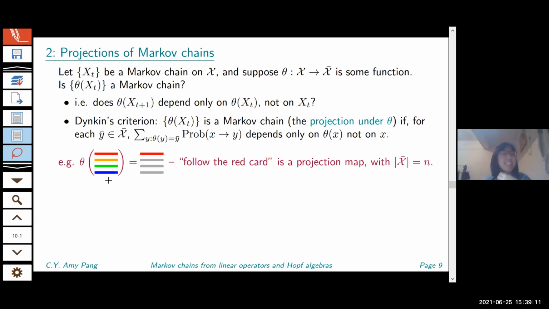Okay, so there's an elementary argument for why this does create a Markov chain. But I hope you are somewhat convinced that this is not always true. It depends on which function we're looking at.